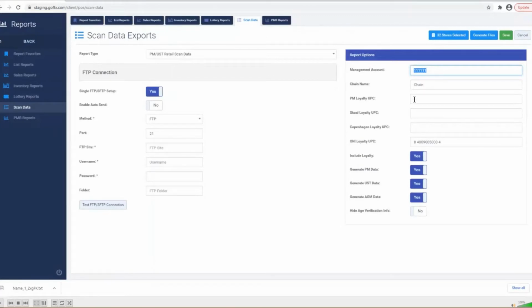The next set of information is the loyalty UPC codes. This is not something that RJ Reynolds deals with. It is something that Philip Morris does, and it changes pretty often. So you will need to check with your rep to find out what your loyalty UPC codes are supposed to be. The reason why I left it blank here is because I know that they have recently changed.